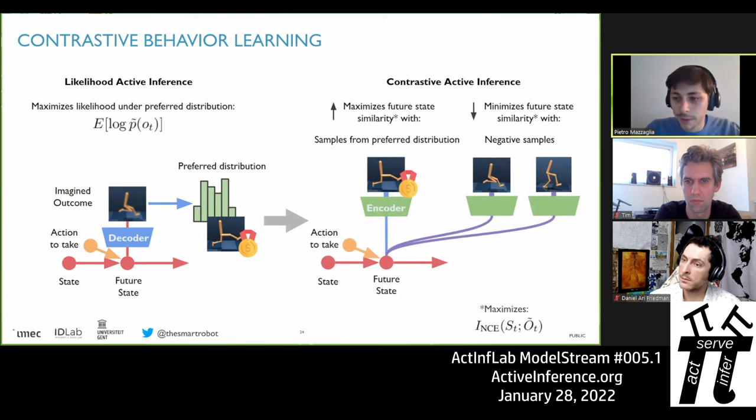For contrastive active inference, we again instead use a contrastive mechanism, where we want the future state to correspond with our samples from the preferred distribution. So we want the outcomes that we prefer to actually be close to the state that we imagine. Now we don't need to reconstruct what the outcome of our action will look like, but we can just ask: is the state that we imagine matching the preferred outcome that we want to achieve? That's what we maximize similarity with.